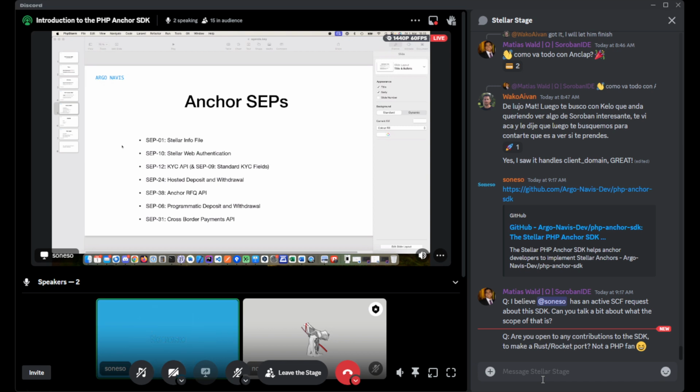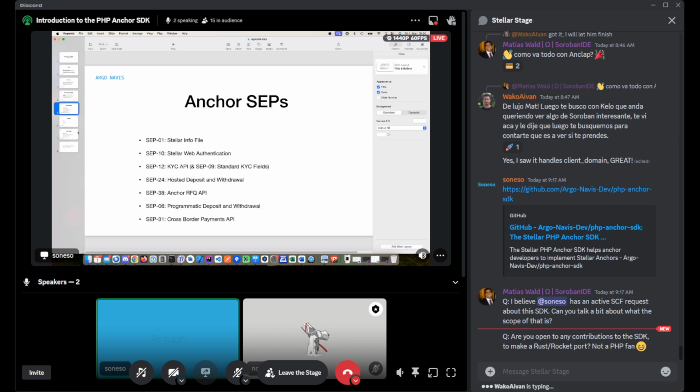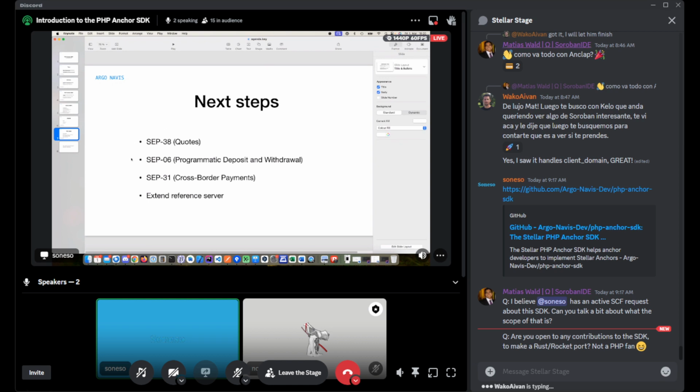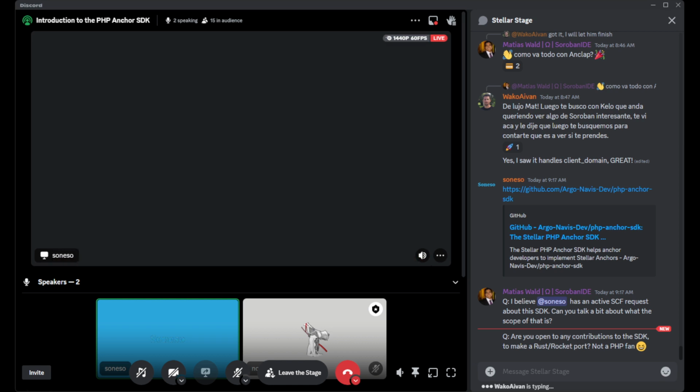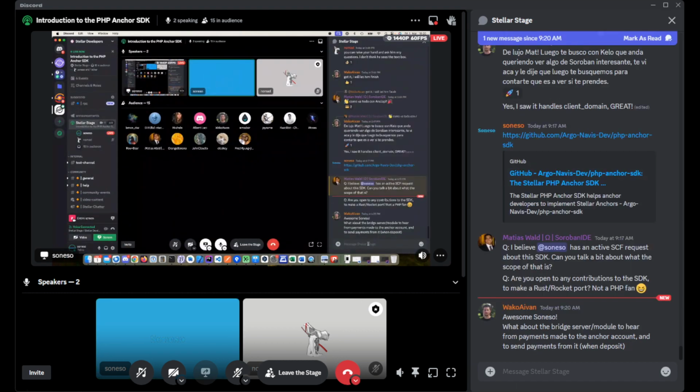And now we would like to go to the next steps and implement more SCPs, make it more stable, and extend the reference server. For example, SCP-38, which refers to quotes. If we implement this, we also have to update SCP-24 so that it can use the quotes. So it's a lot of work still to do, but we are going step by step. And we hope to get feedback and to advance with this project.